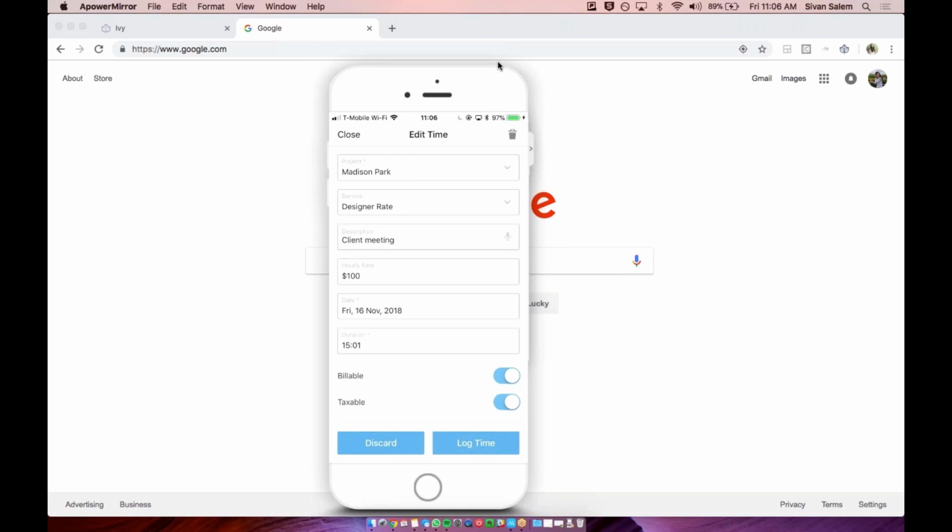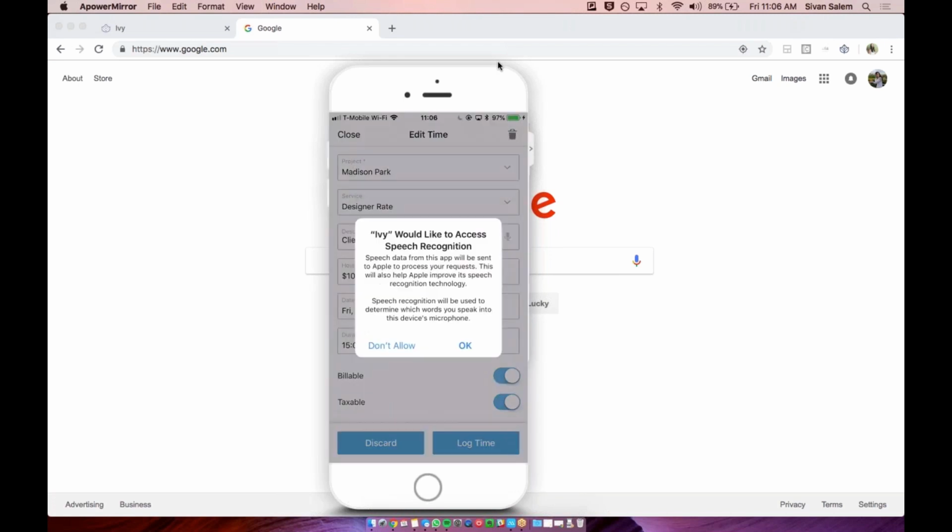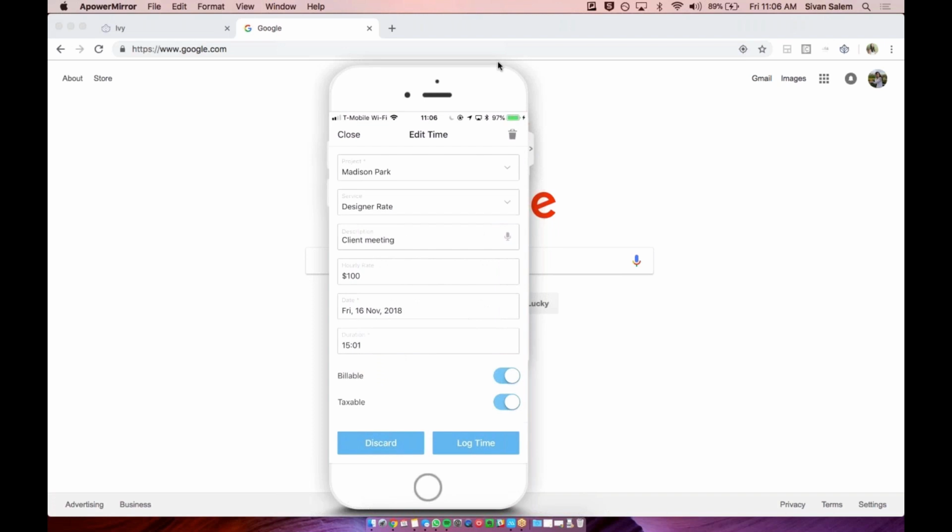So what I can do here is, let's say I just started this as the client meeting, and I'm going to go ahead and dictate a couple more things. And what I can say here is client meeting to review selections for living room. Amazing. I don't even need to type that out. All I needed to do was dictate, and the text description is populated automatically.